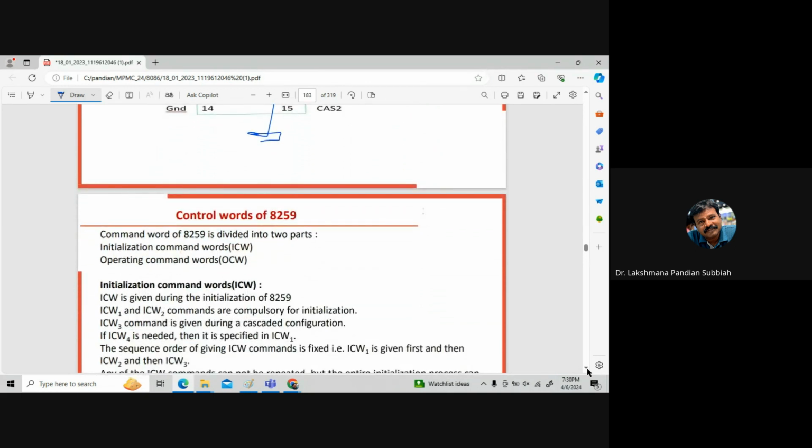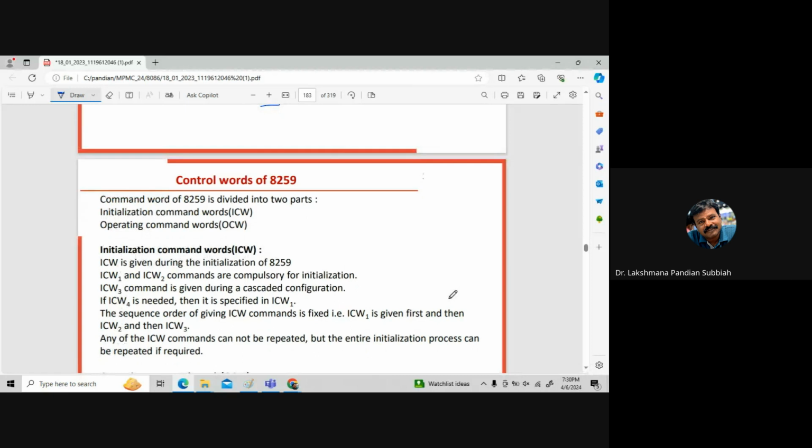Next, as with the 8255, the 8259 also has control words, right? Here we have two parts. Initially we have the initialization command word, ICW, and the operating command word, OCW. So we have two types, ICW and OCW.